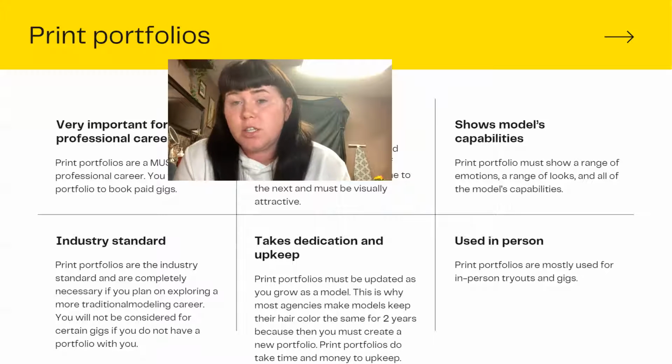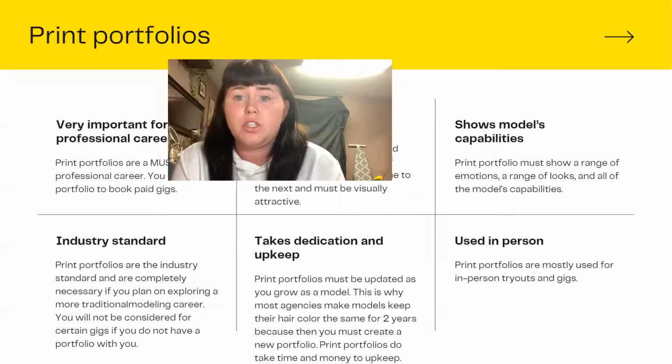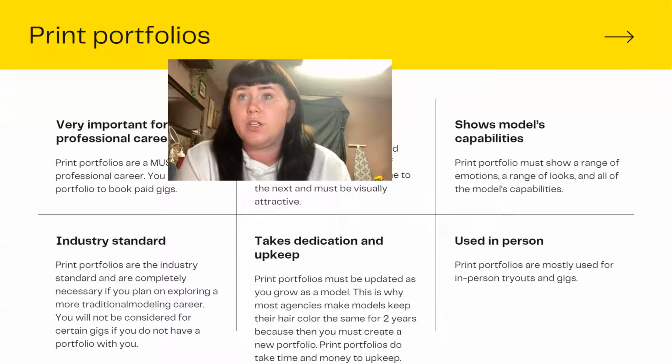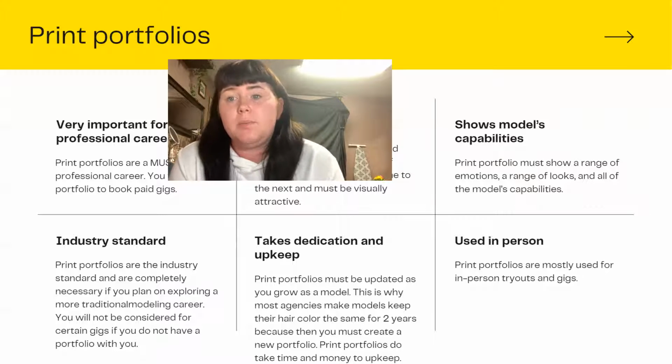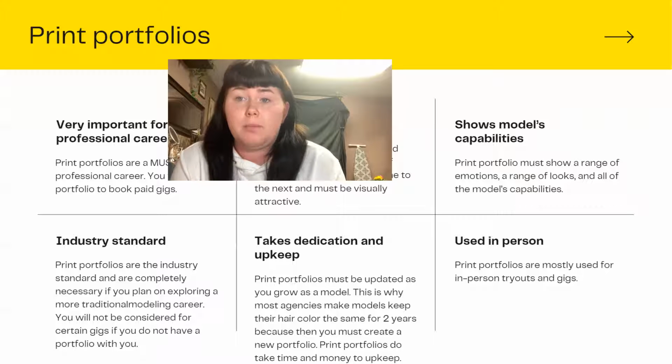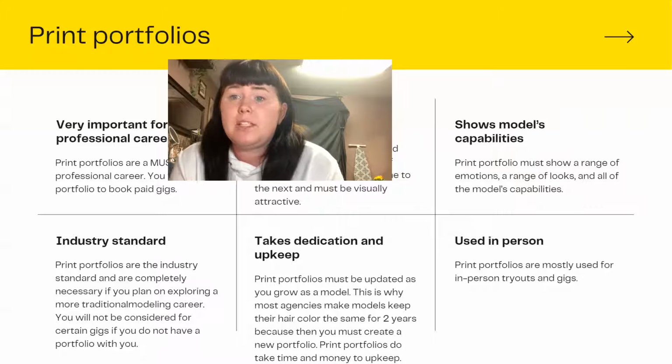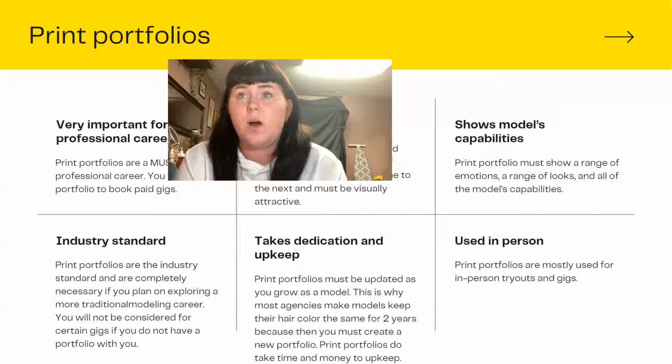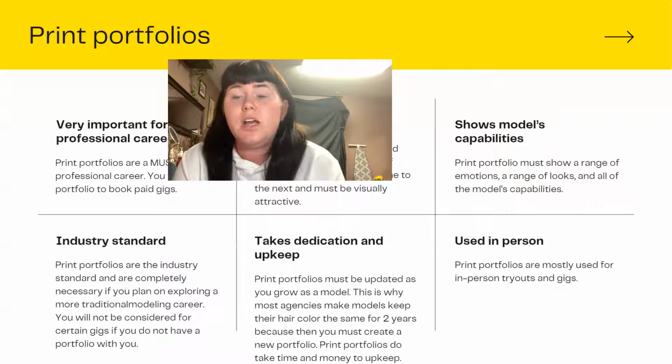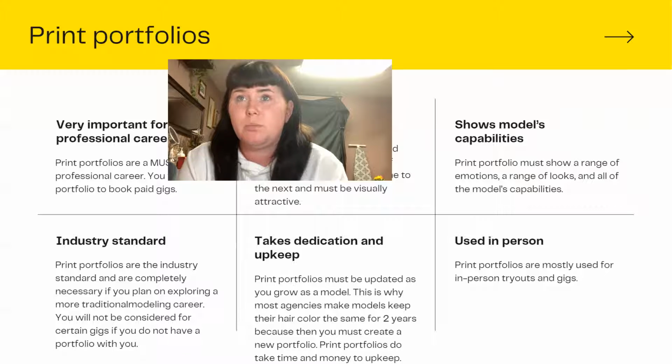It's the industry standard, like I said, so they're completely necessary if you plan on exploring a more traditional modeling career. And like I said, you won't be considered for certain gigs if you don't have a portfolio with you. They also take dedication and upkeep, okay? Print portfolios must be updated as you grow as a model. This is why most agencies don't let you dye your hair. They make you keep your hair the same for 2 years because you have to create a new portfolio. That's one of the biggest reasons why agencies have strict rules about changing your appearance.